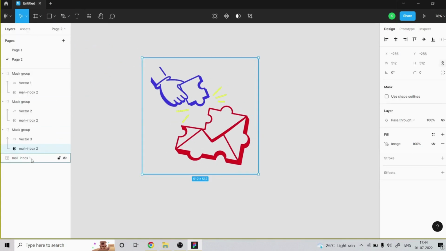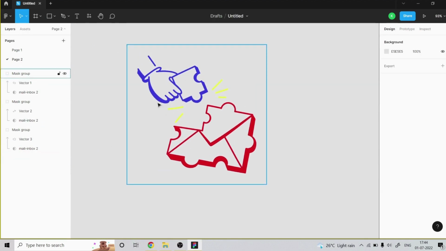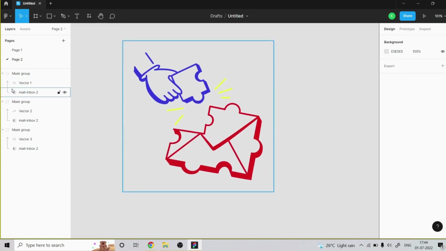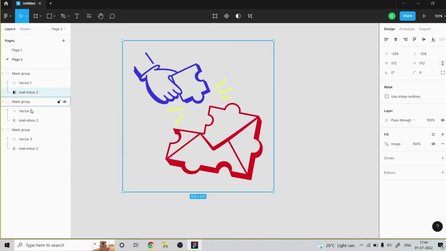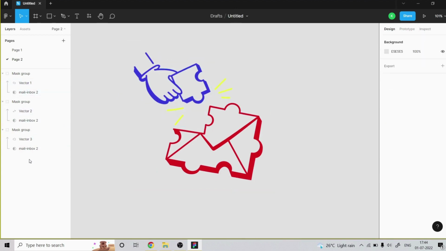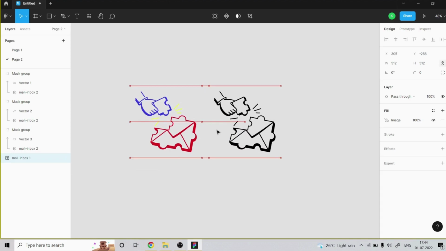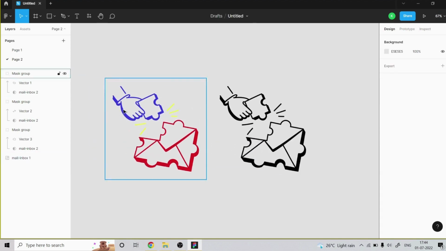When you move this and delete this image, nothing happens because you have already colored each part of the image with different colors, so it is already visible using these vectors, this one and this one and this one and this one and this one. So you do not require the last one. If you want to keep the original file, you can see the difference in how I have colored. This was black and this is colorful.